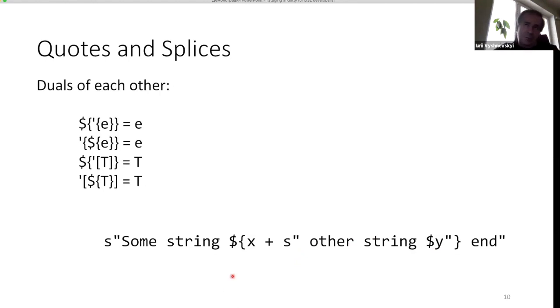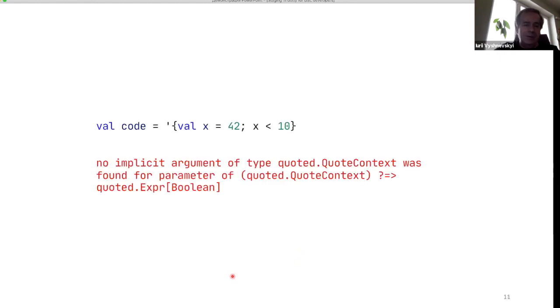So the same is for quoted and unquoted or spliced code. But I'll tell more about this later. How can we use the quotes and unquotes?